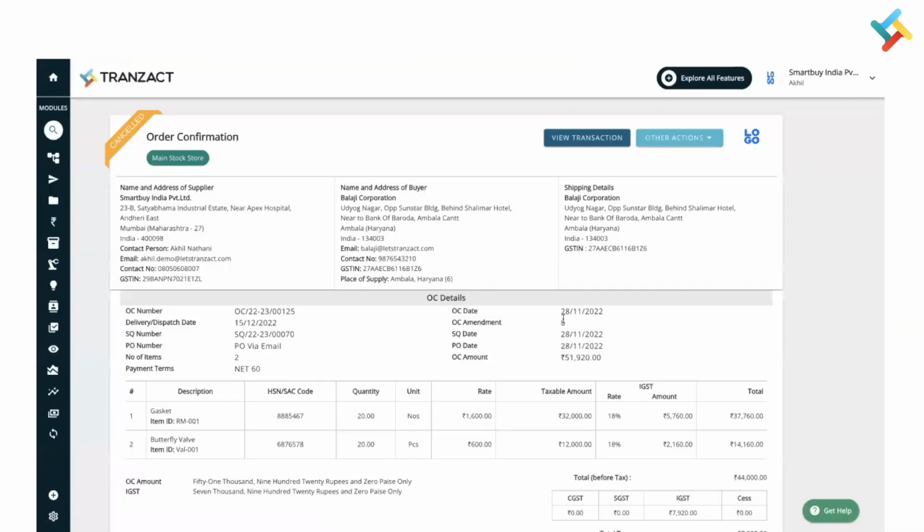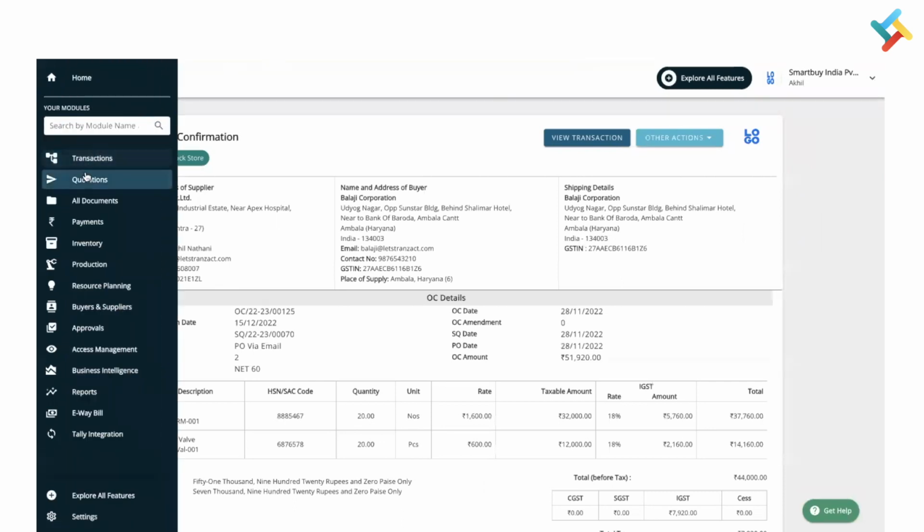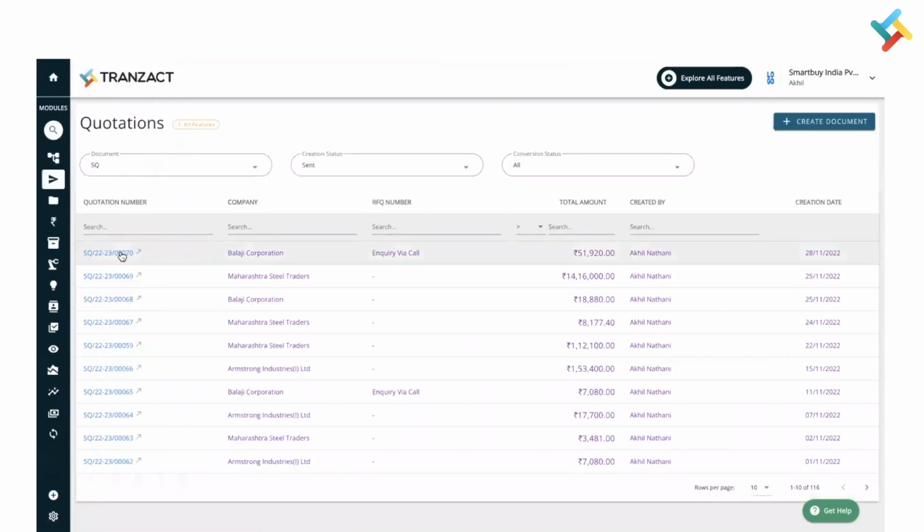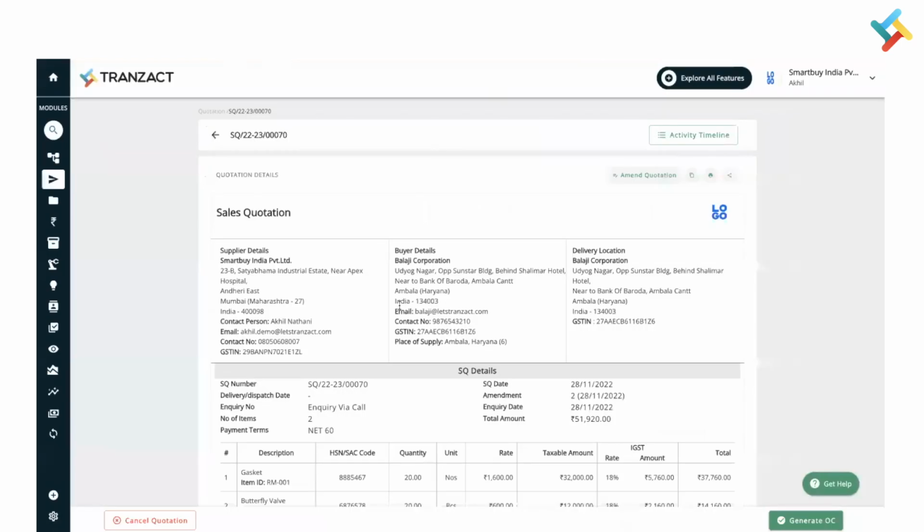So once you cancel this, I will go back to my quotation module. I will open this particular quotation again. Now please check here. You will see the cancel quotation option. So do remember that if any order confirmation has been generated from a sales quotation, the cancel option will not come. You need to first cancel the order confirmation. Then you may be able to cancel the quotation.